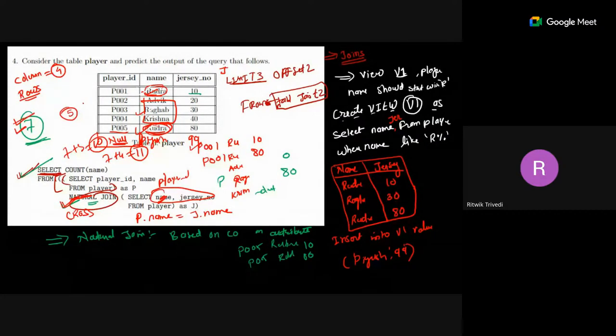Sir, that works only till the view is active, right? Yes, till the view is active only. If we do a new query, we'll have to generate the view again. But suppose we do select star from player, will it be showing there? Yes, for that particular session, it will be shown.